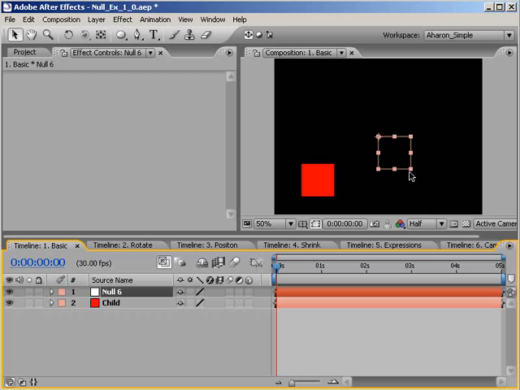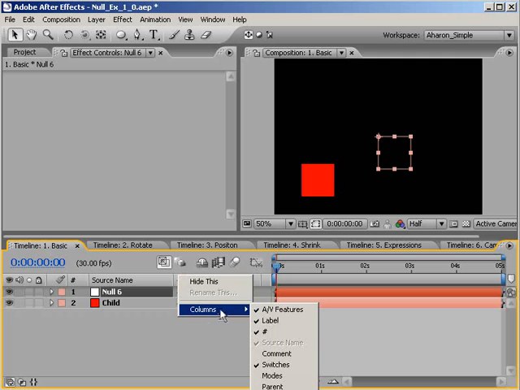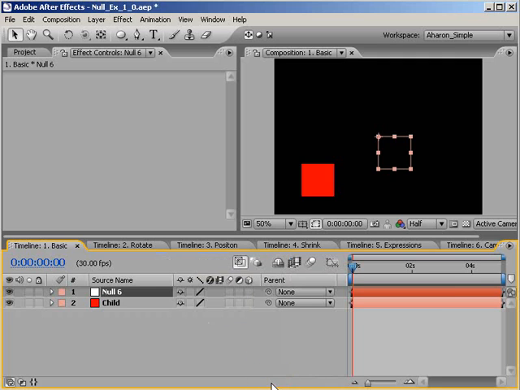Okay, null objects and what they're used for, right? So, let's look at a few examples of how a null object can be used in your projects. First off, at their most basic, nulls can be used for parenting in animation. Just in case you aren't aware, the parenting column may be hidden. You can find it by right-clicking on any of the columns in the timeline, and from the columns pop-up, choose the option called Parent. Parenting allows you to control layers by making them children of other layers.